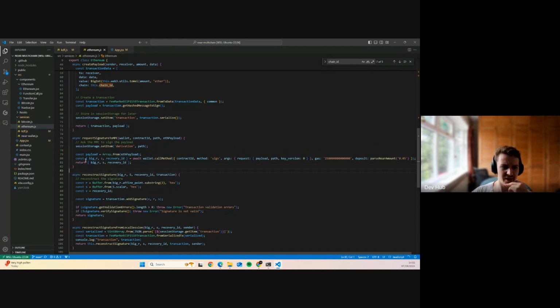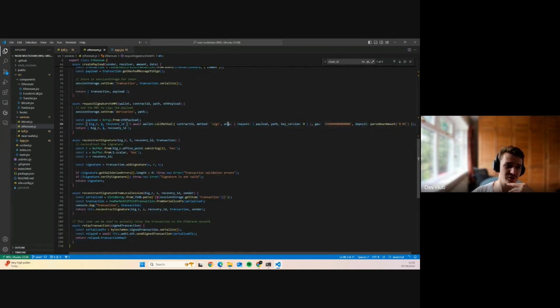And then this will give us big R, S, and recovery ID. I'm not particularly too sure about the details of this. It's just like the signature is split up into 2 parts. And once we've requested the signature and got this information back, we reconstruct it, because this isn't giving us the signature straight away. We have to get the signature from here. So we're adding the signature to the transaction that we got earlier with these R, S, and V values. And you don't need to know the details of this too much.